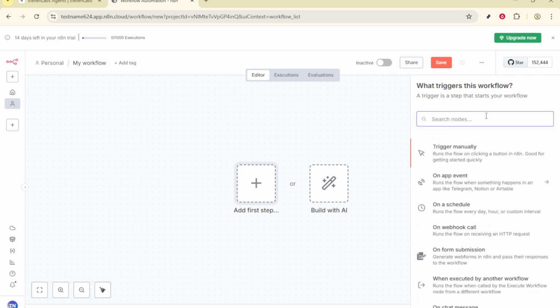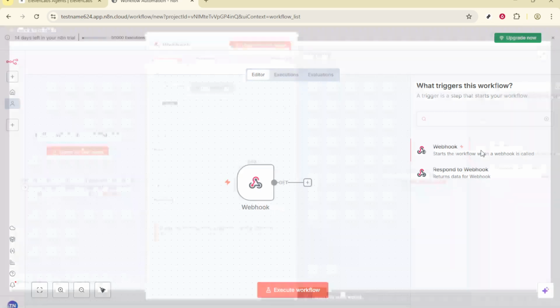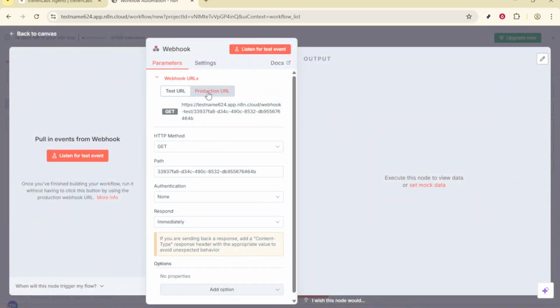Also, decide whether you want to implement authentication. You can choose between none, if security isn't a primary concern, or header auth, where you can pass an authentication token for added security. Once configured, the webhook generates a unique URL. This is important. You'll need to copy this URL because it connects your n8n workflow with any external service you want to integrate, like your ElevenLabs agent.